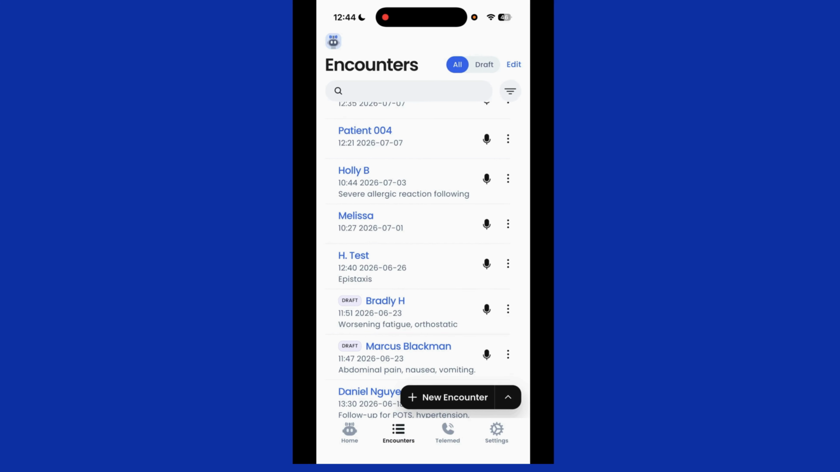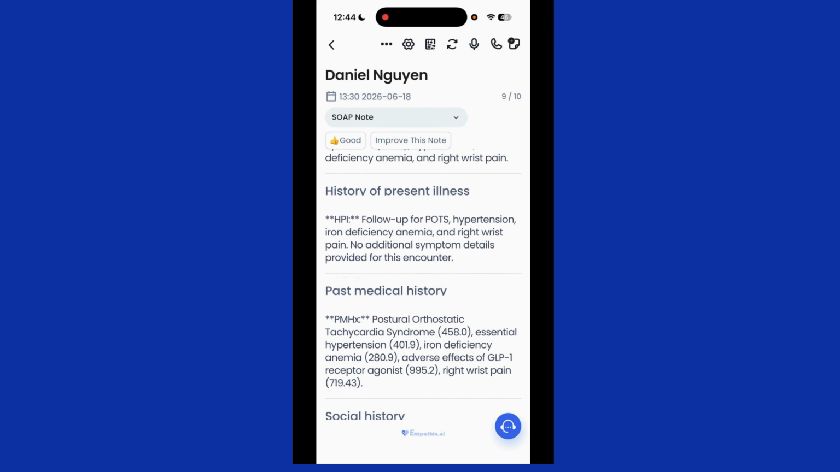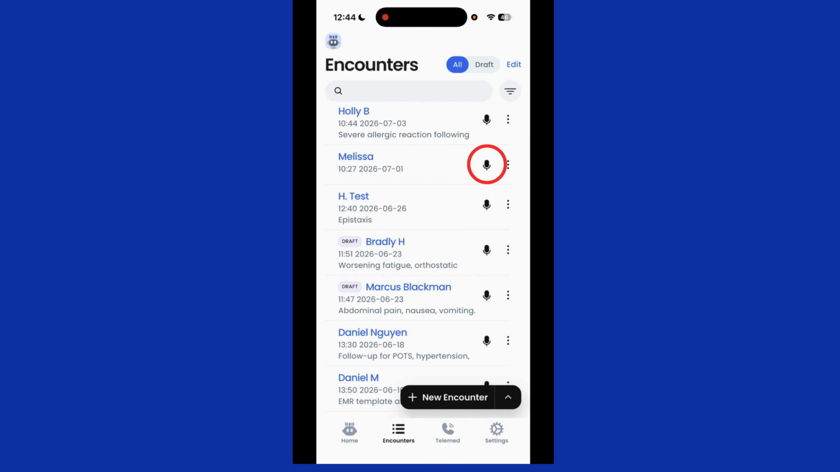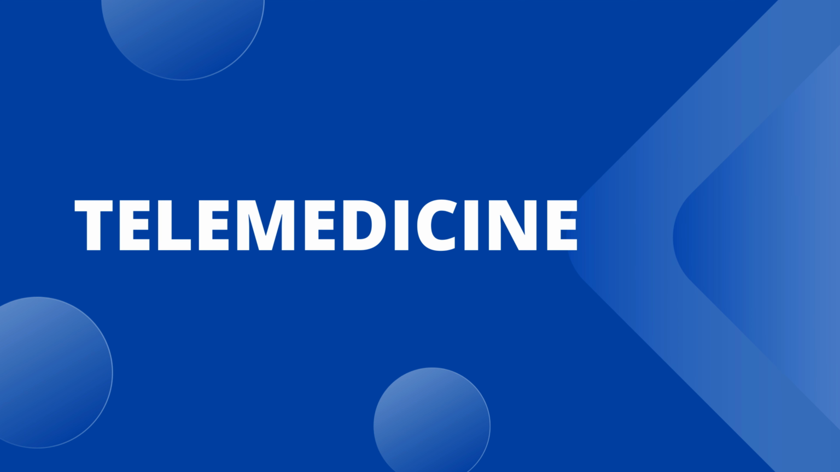Empathia creates a structured note that has appropriate sections. You can continue to update your documentation by simply selecting the microphone at the top of the encounter or at the side of the encounter. Choose Continue Recording to add additional information such as physical exam or follow-up details. Empathia will incorporate these updates and regenerate the note with new information.